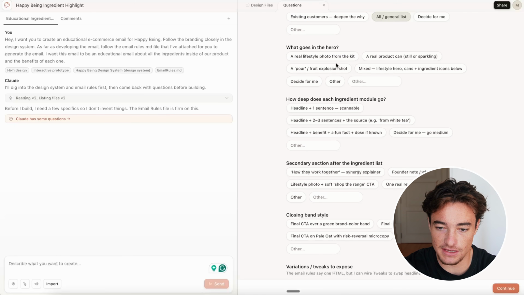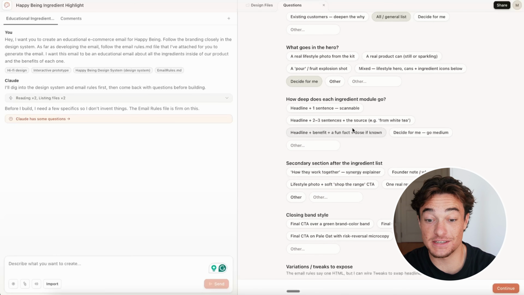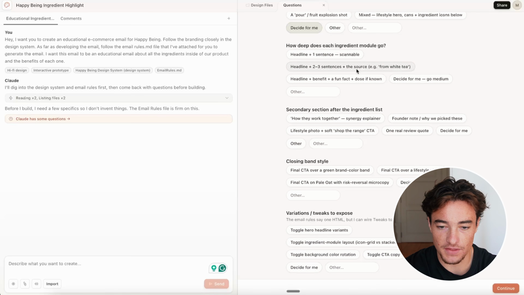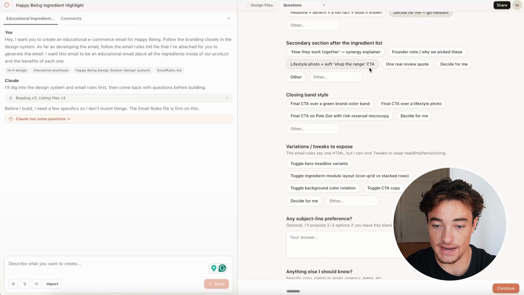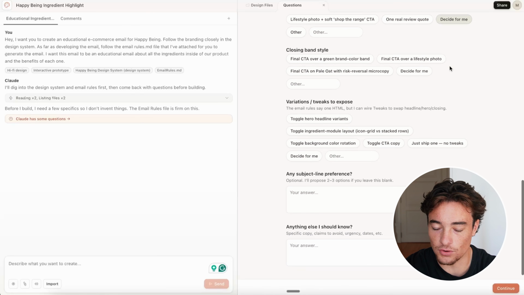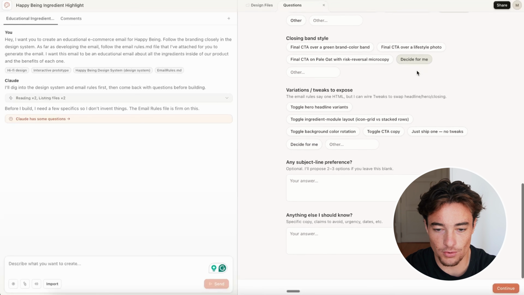And then what goes in the hero? Let's say decide for me. Let's see what it comes up with, and we can always adjust it later. And then how does each ingredient module go? I'm going to go decide for me. Then it's going to ask about the secondary section. I'm just going to say design for me, see what it comes up with. Decide for me on all of this.